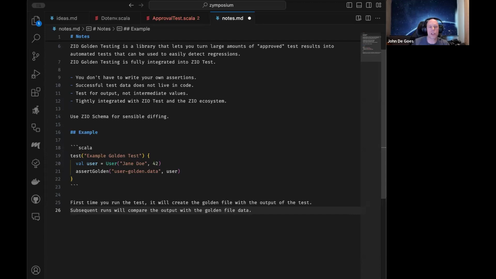And as a developer who's looking at this, I see a small amount of code. And if I know ZIO Test, I'm really only seeing one new thing, and that's assertGolden. So instead of assertTrue, it's assertGolden. That seems simple to me. I don't know if we could make this even simpler. I mean, that's probably good enough for a first iteration.